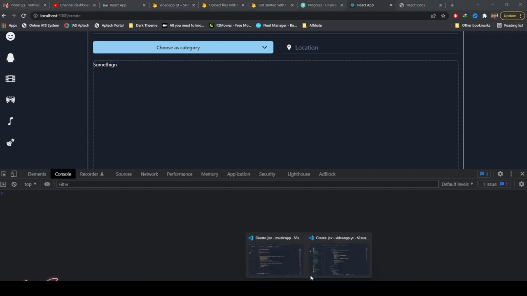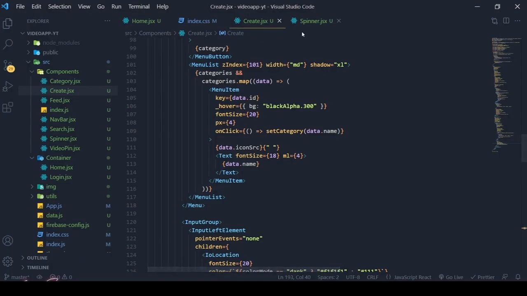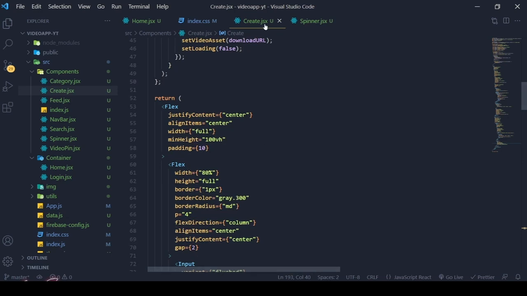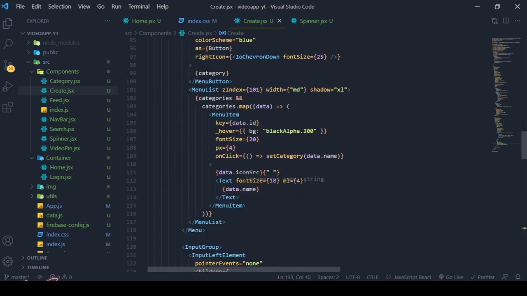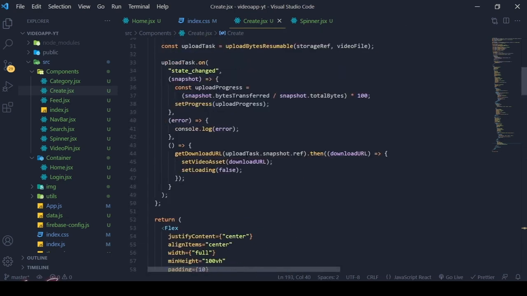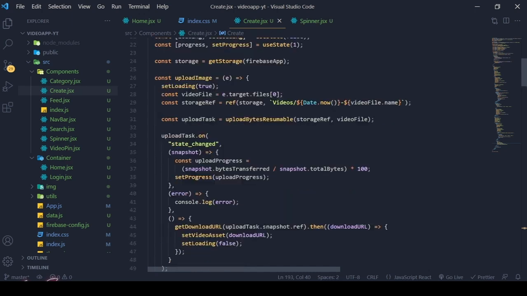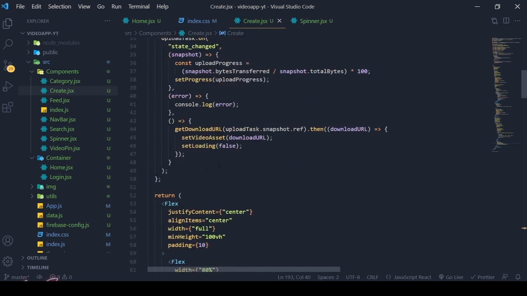So I think I didn't console log that download URL. That's why. Where is it created? Yeah, I didn't console log that download URL. Okay, so we will console log it now.